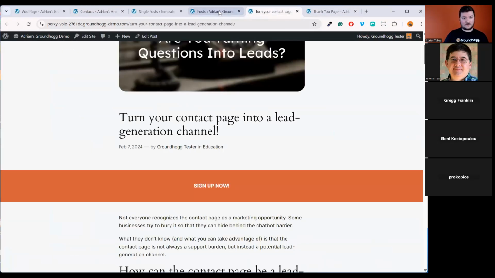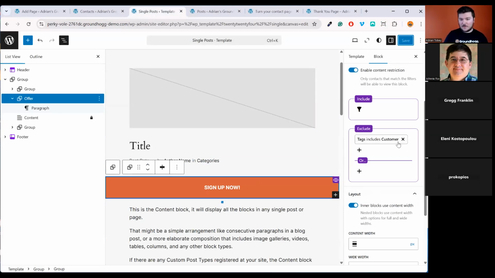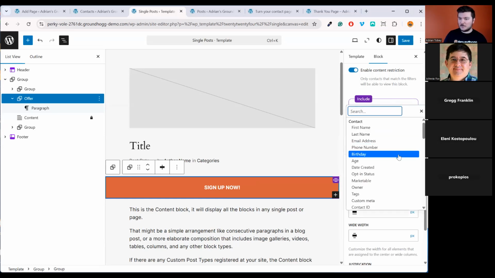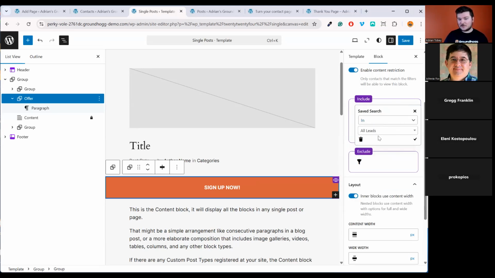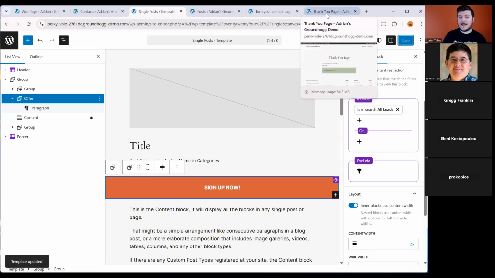Well, back in the post editor or in the template editor for this, rather than doing an exclude search on customer, I could say I only actually want to show this to people who have that tag. And so from here, I can type in search and I can use that saved search, all leads, within the search filters itself. So I don't have to rebuild the whole search and duplicate it. I can just use it as a saved search in a filter right here and then save that. And now only people that have those tags will be able to see this.